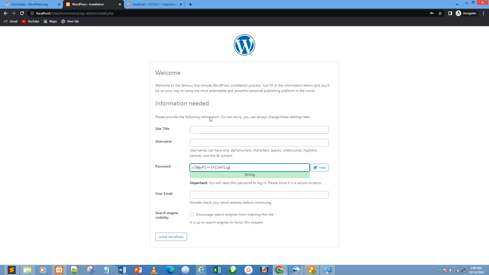So our site title, since we are working with e-commerce, we give it Ictspot Commerce again. Ictspot commerce at gmail.com. Made a mistake. So our password too, we just duplicate this and paste it to our password so that we know that we have that. So we have email for password, email for username, and email for our email.